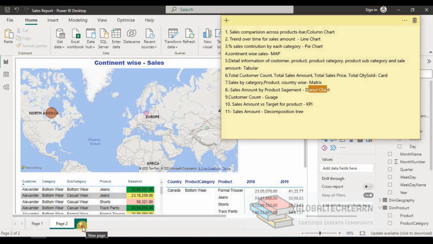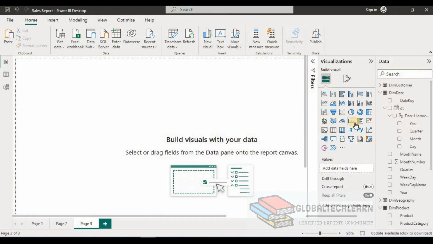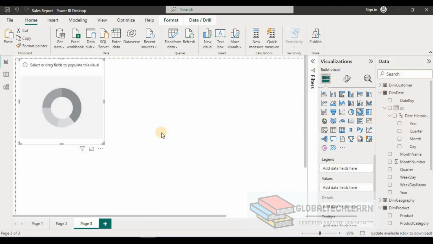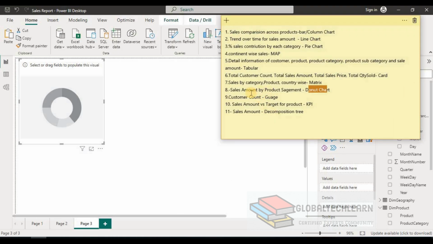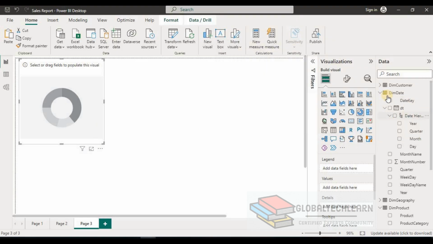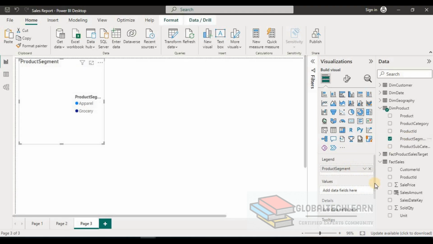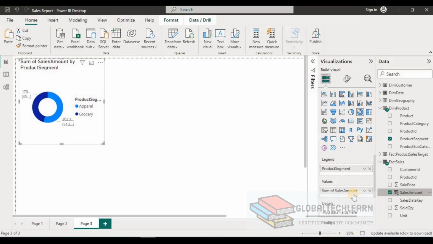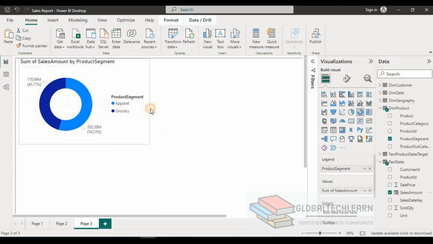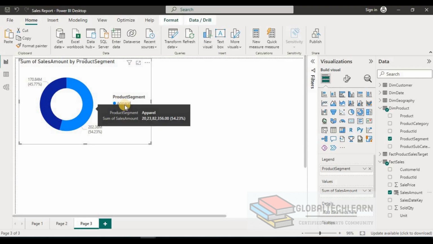So let me add one more page here, and from the visualization select a donut chart, and in this, as we have to see product segment by sales amount. So from the product table, select the product segment column, and in the value select the sales amount. So here you can see, so it is showing us what is the sales amount contribution between the different product segments. You can see the legends here.